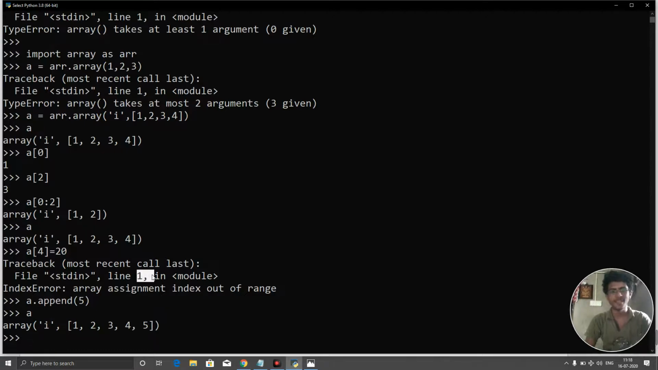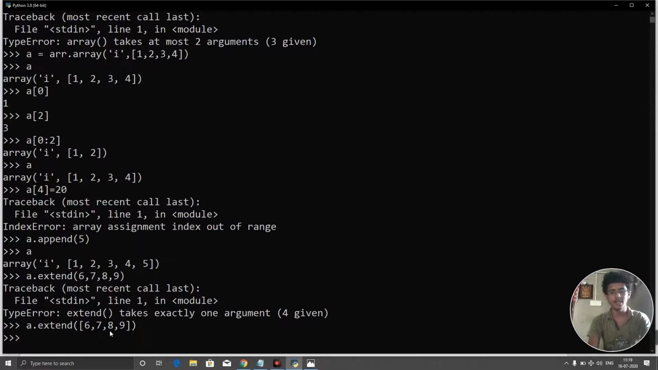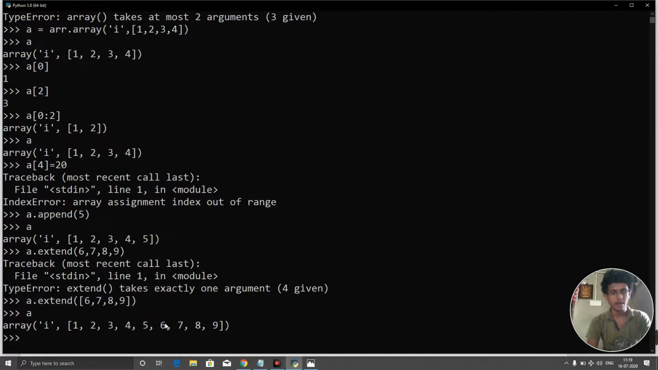But here something magic occurs. a dot extend, and here if I want to add 2 or 3 elements, and I just type 6 comma 7 comma 8 comma 9, then it will give us the error: extend takes exactly 1 argument. We may think we need to give all these things in a list, because the array takes this list format. Then also a dot extend 6 7 8 9. Now we will check our array. Okay, yeah, now the array got extended: 1 2 3 4 5 6 7 8 9.